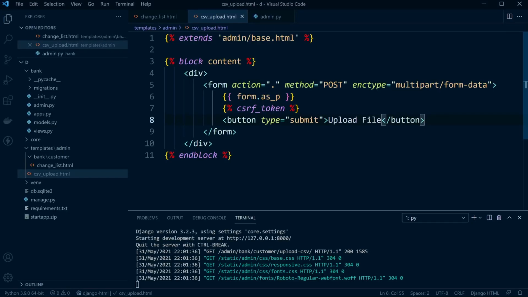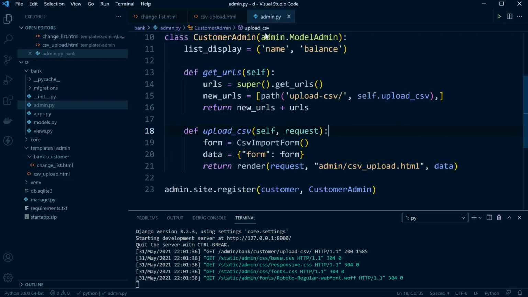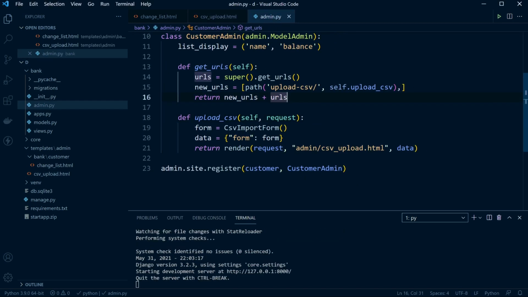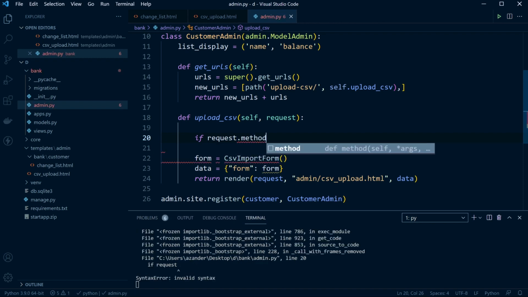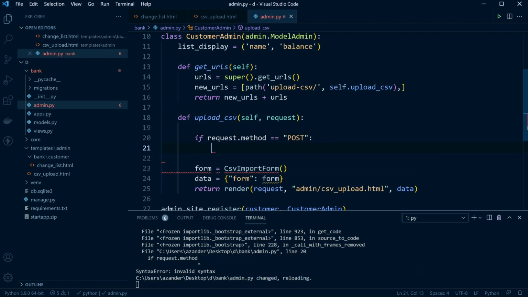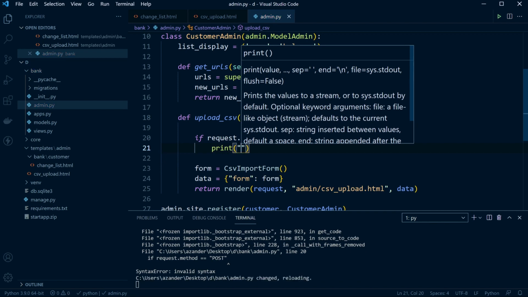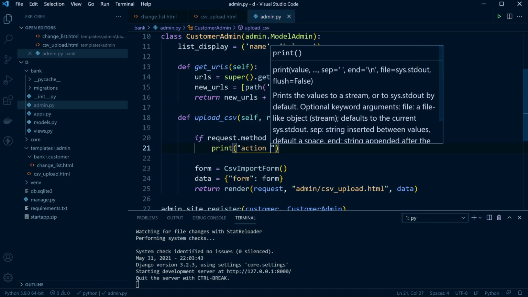So now we can choose a file. We now know it uploads the file, then reloads the page essentially. So we need to capture that upload now. So in our admin file here, let's go ahead and do that. So first of all, let's just check to make sure that we are uploading something. Let's go for if request.method is equal to POST, then we're going to perform some sort of action. So let's just print, for example, action is post.